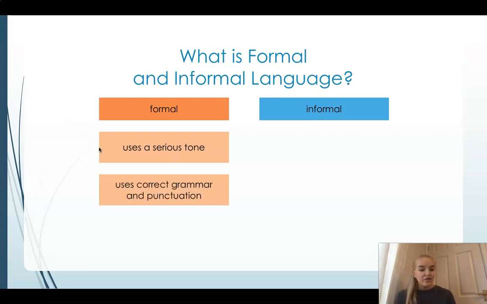Again, we are using the correct grammar and punctuation, which we've already spoken about, but I want to reiterate, I want to repeat myself here, that we still need to make sure that we are focusing on the correct spelling and punctuation when we are writing in an informal style. It just means that the technicality of our words, how complex our words are, they're a lot more formal and complex when we are writing in a formal way.